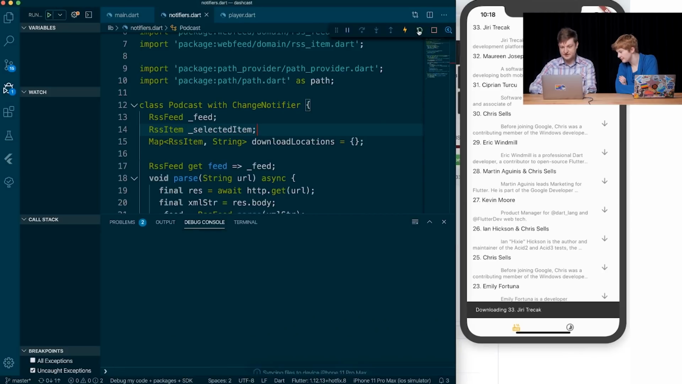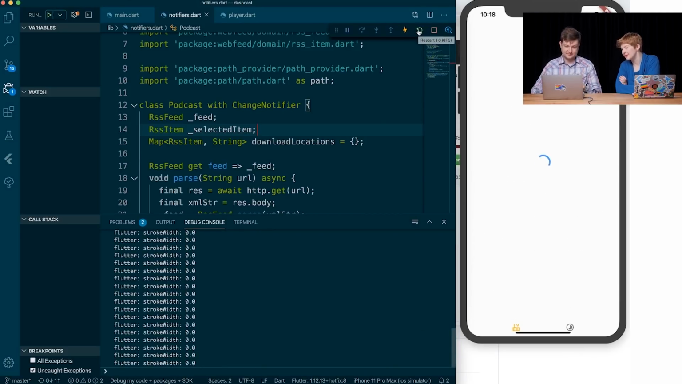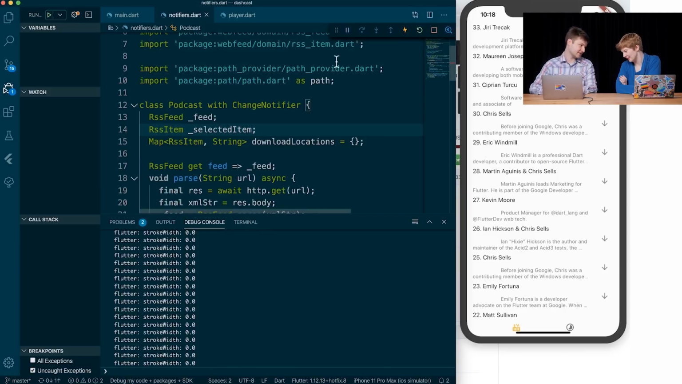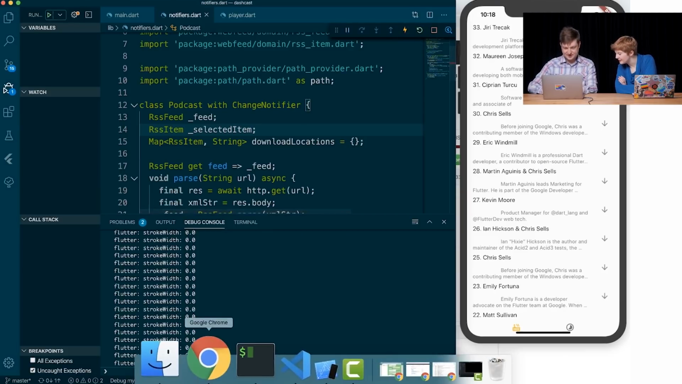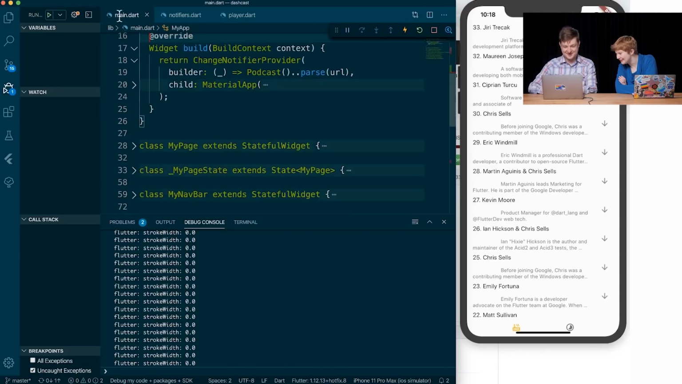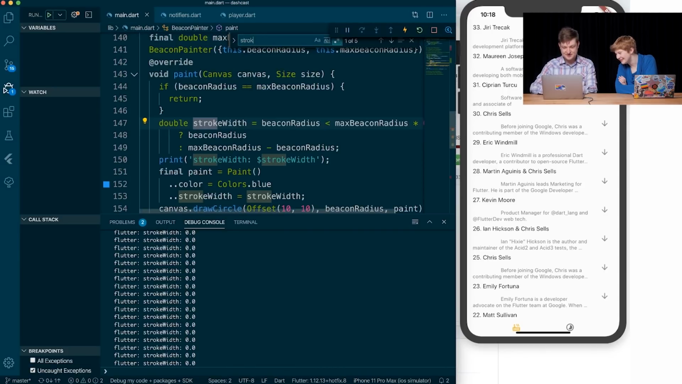Oh, do I need to do a full restart again? Yes, because we're doing stuff outside the build method. Okay. So many stroke widths. I want to find those stroke widths. Why are we printing those?